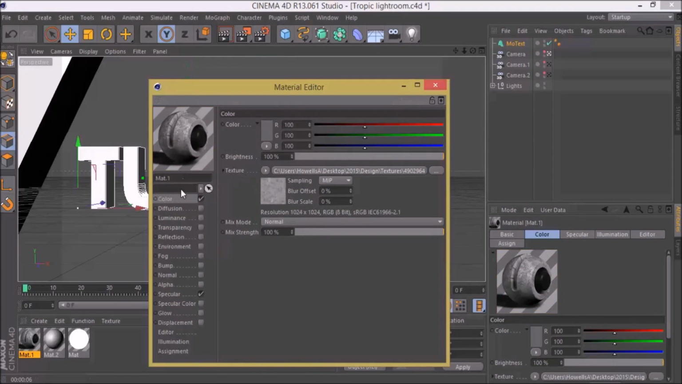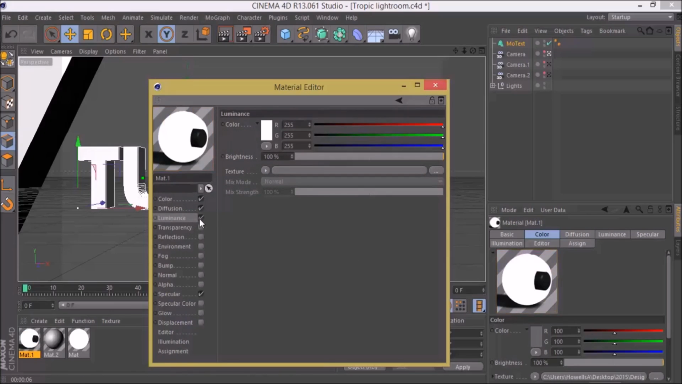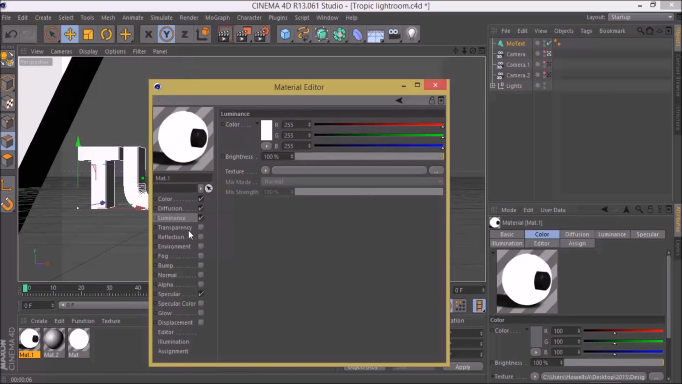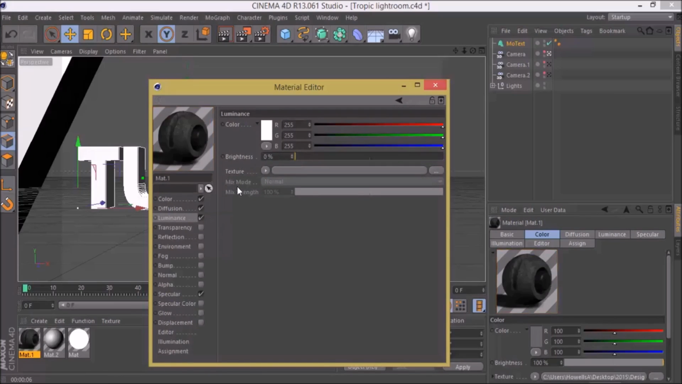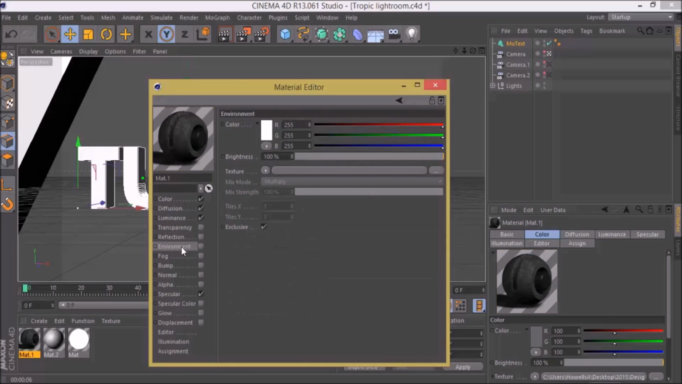And next, because it's going to be a grunge, I'm probably going to make it a lot darker. So you want to go to diffusion, and I'm just going to make it about that, so it looks a lot darker now. It looks like a grunge texture. And then now you want to go on luminance and set it to 0. I'm not sure what that does, but people have always told me to do it as well, so I've always done that.